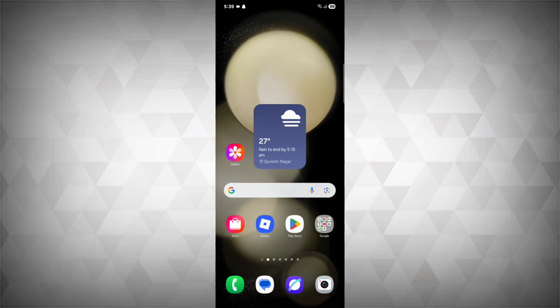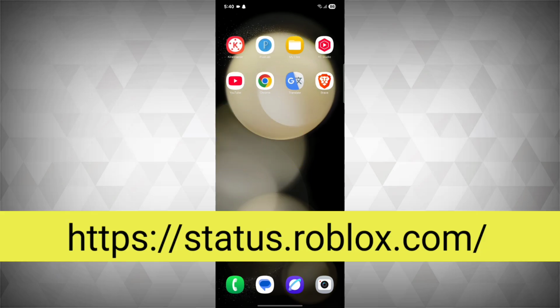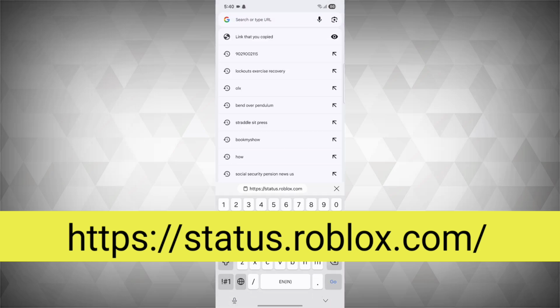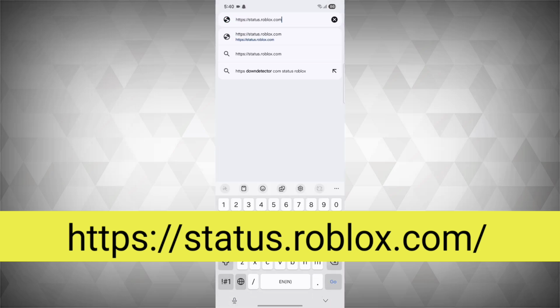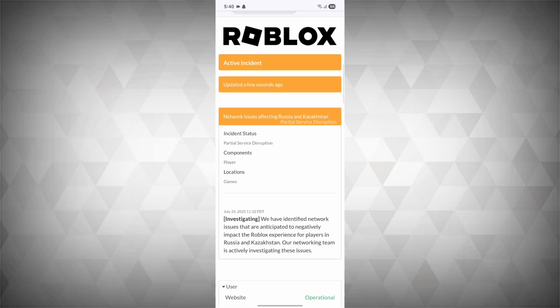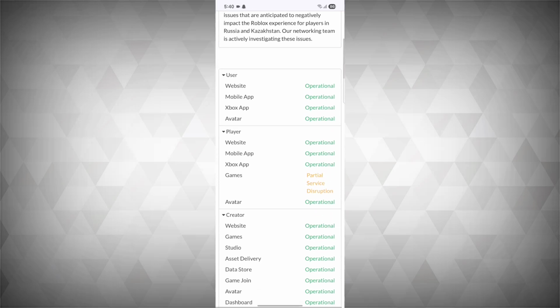After doing all this, if your problem is still not solved, then the problem is related to the server. You can't do anything; you can only check the server status. To check the server status, simply go to any browser like Chrome and enter this URL. I will give you this in the description, and simply check whether the server is working properly or not.